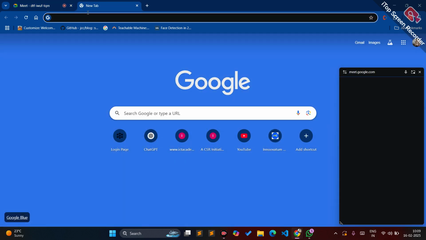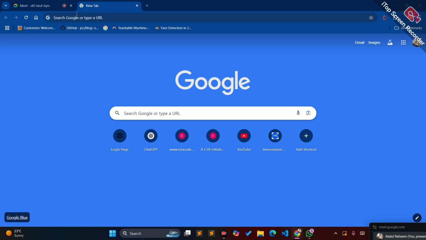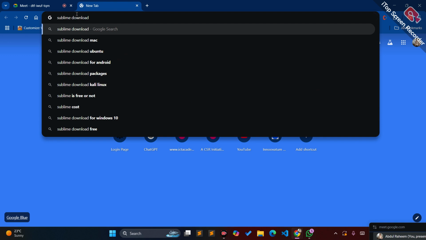So first of all, I'll go to my browser and type Sublime download. I basically prefer using Sublime. If you are already familiar with different kinds of code editors like VS Code or Notepad++ or even Notepad, no problem in that. Just to give an initial kickstart for your session, I'll be using the Sublime text.